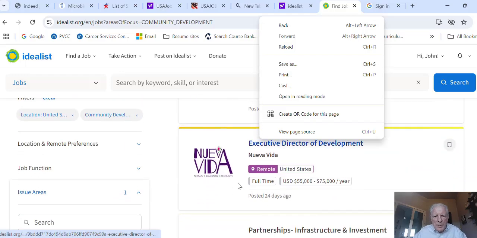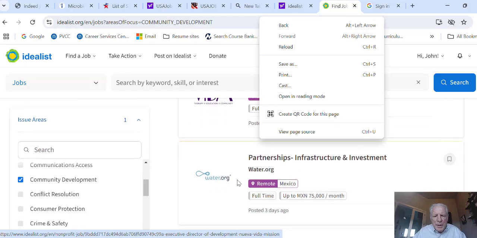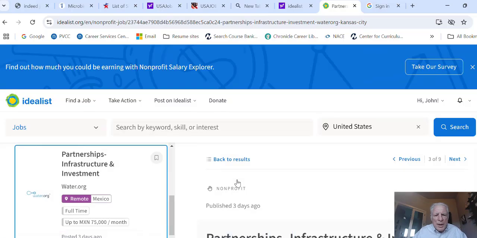And here are the results right here. Executive Director of Development in the Community, Partnerships, Infrastructure, Investment for Community. These are organizations you would have never heard of before, but they can go into now and through Idealist find all sorts of jobs related to nonprofit. Okay.